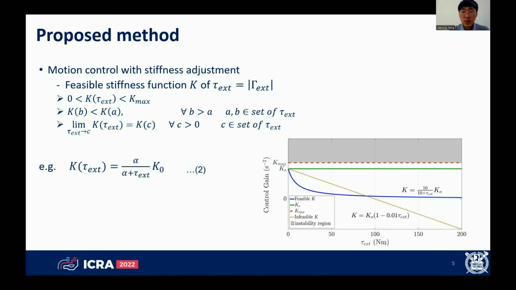After the external torque is obtained, we designed variable stiffness that satisfies 3 simple conditions. The first condition is that the variable stiffness should be kept between 0 and maximum control gain to maintain stable operation. The second condition is that the variable stiffness should be a decreasing function to adapt to large impact. The third condition is that the variable stiffness should be continuous to prevent torque command from sudden changes. In this study, we designed the variable stiffness as equation 2.